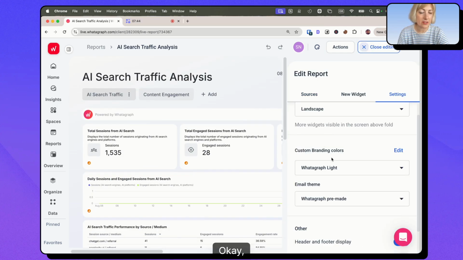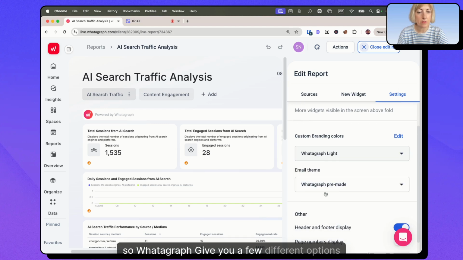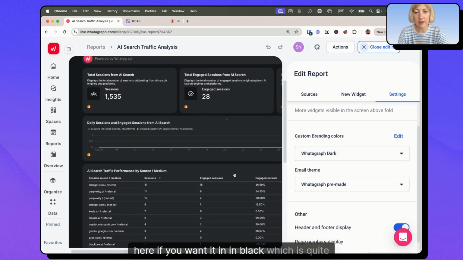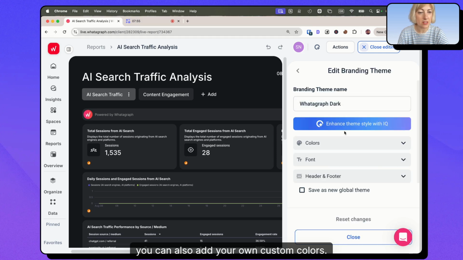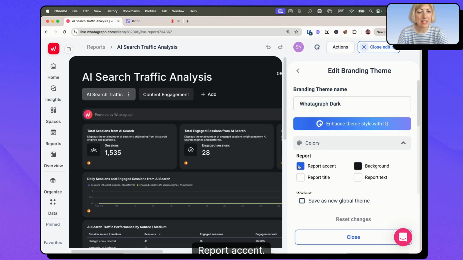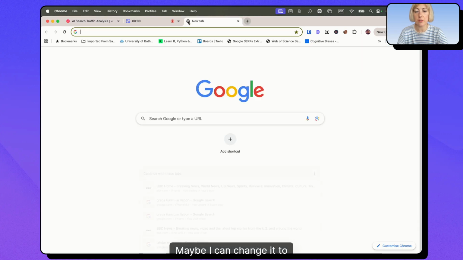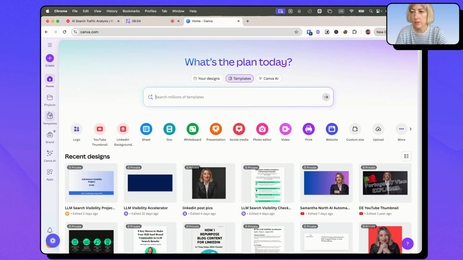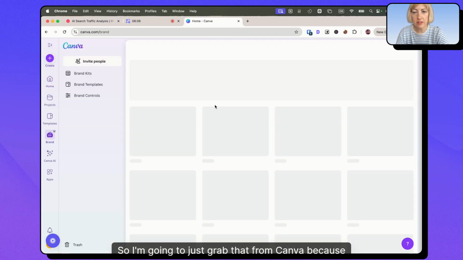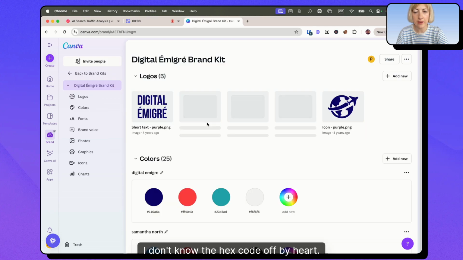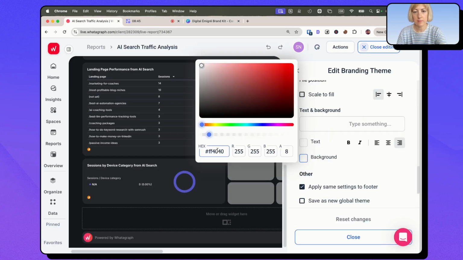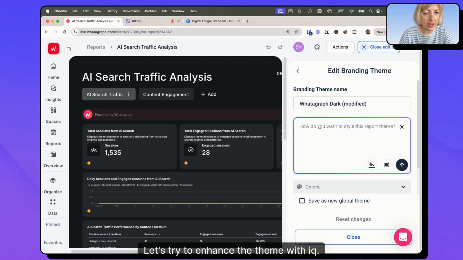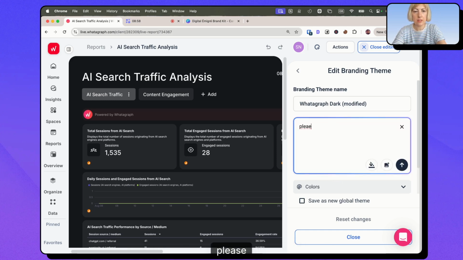Custom branding colors. Okay, so Whatagraph gives you a few different options here. If you want it in black, which is quite cool actually. But yeah, you can also add your own custom colors. So let's see, report accent. Maybe I can change it to my brand color. I'm going to just grab that from Canva because I don't know the hex code off by heart. Here it is. Grab that. Let's change the report accent. Let's try to enhance the theme with IQ. So let's just see if that does anything.